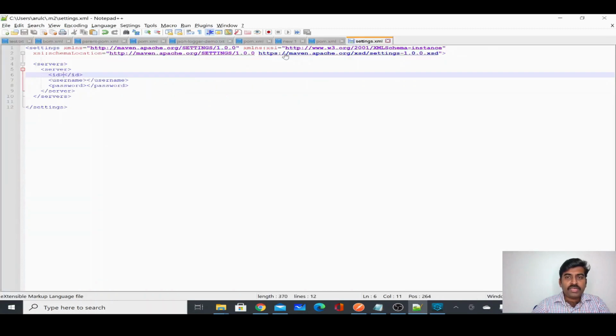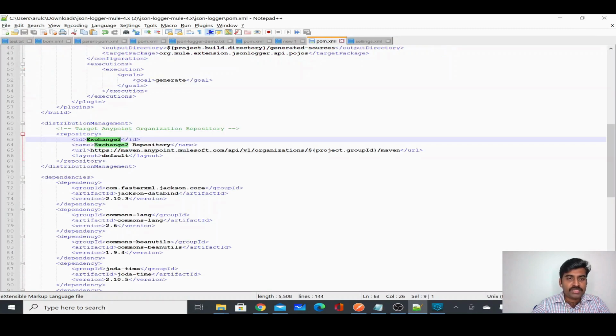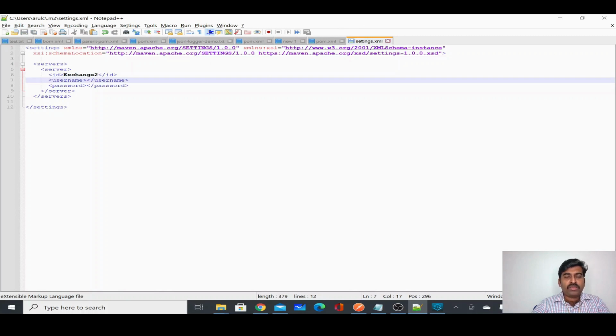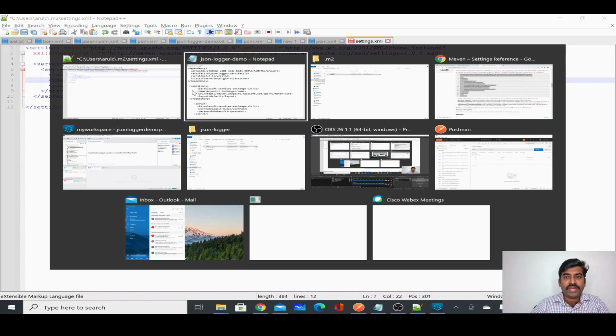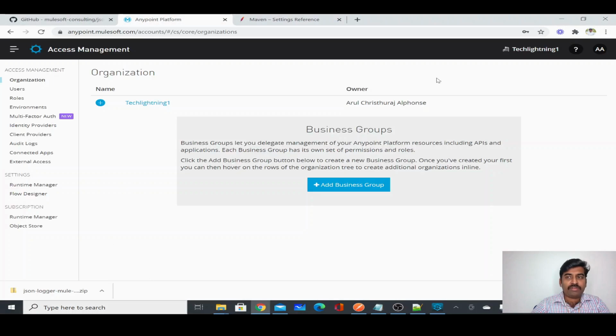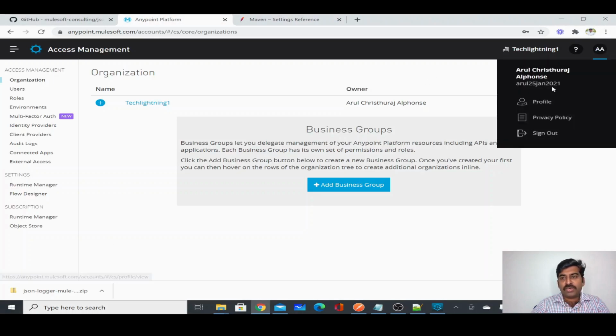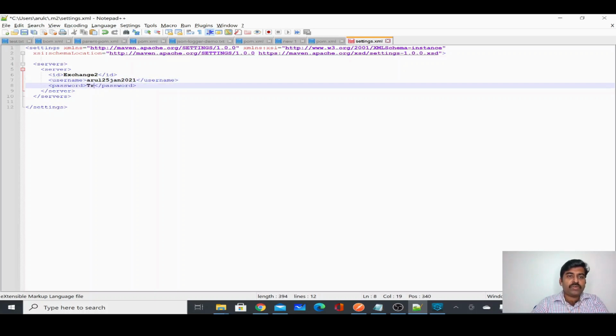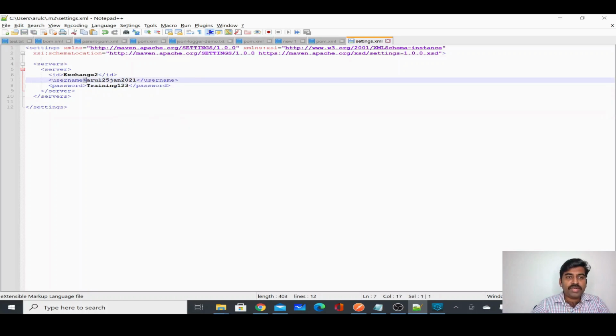This ID you have to give the same as the ID here, this exchange2. I'll copy this and put it here. Then the username is the ID which I signed up with in my Anypoint platform, that's my Anypoint platform login, Arul 25 Jan 2021. This is my user ID, and this is my password for my training account. Now I have configured the server detail.